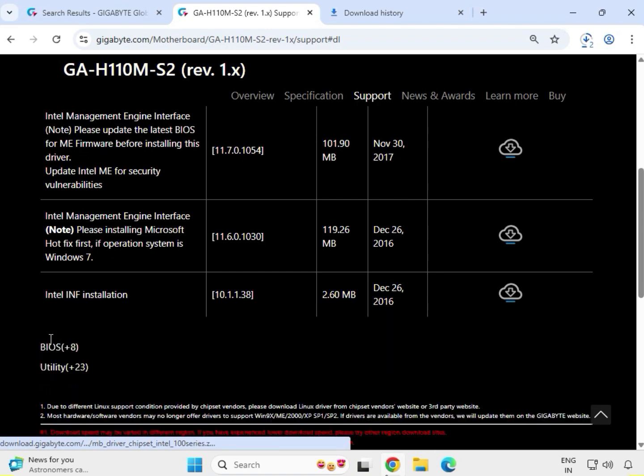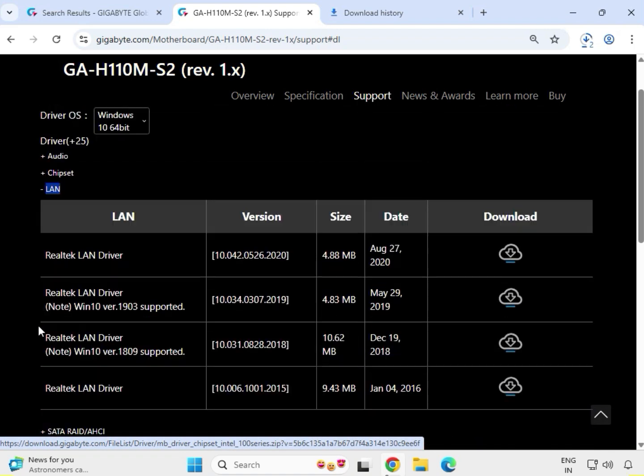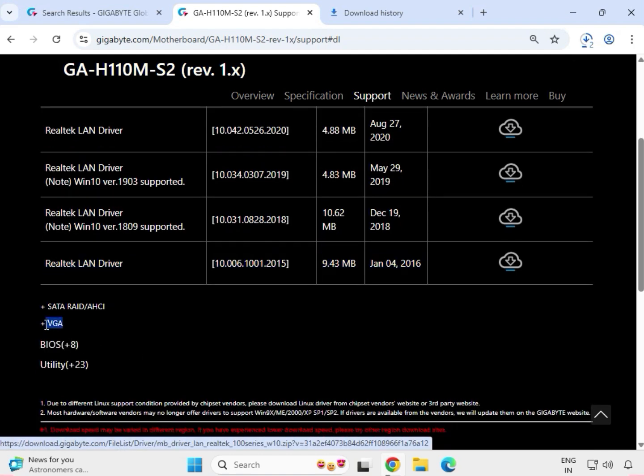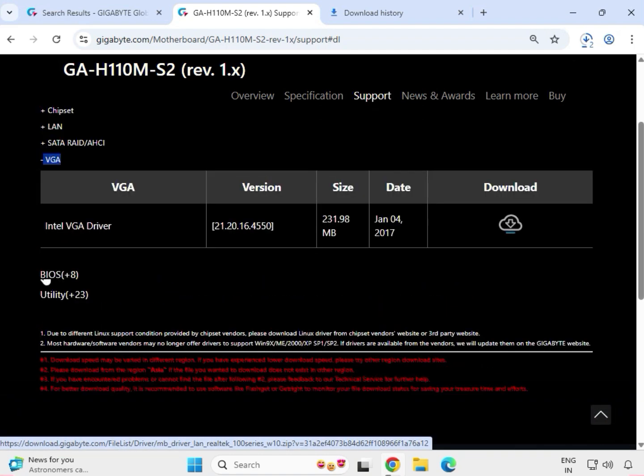LAN driver, Realtek LAN driver. This is the download icon, click on it. Then VGA driver, Intel VGA driver, same, click on it.